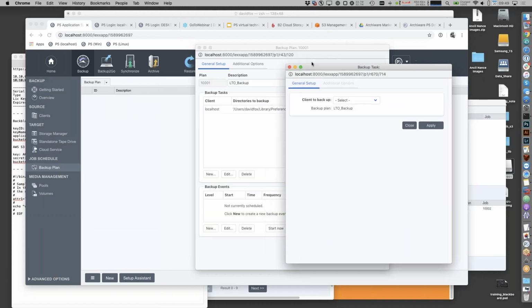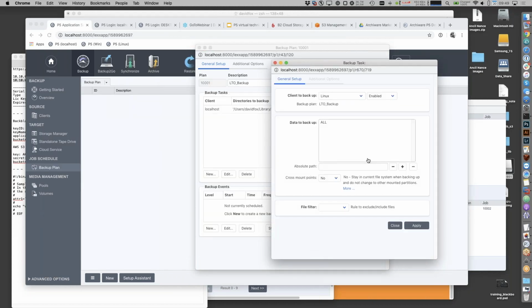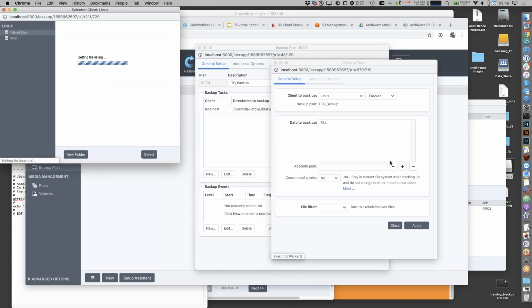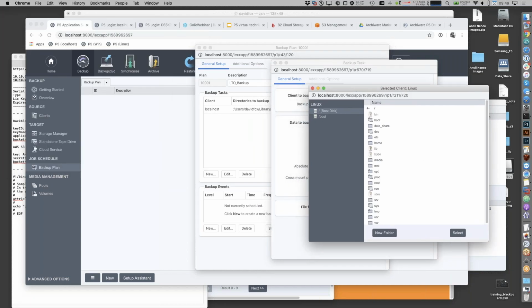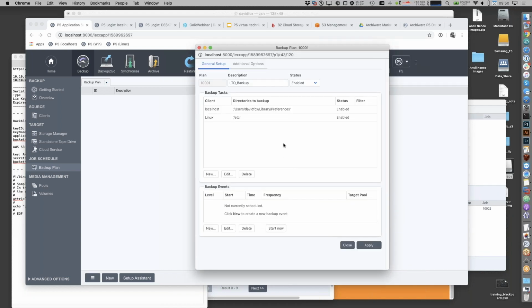So we'll apply that first backup task to the list, and then just to make it interesting, we will add something from the Linux machine as well. So on the Linux machine, I'm going to browse, and you can see our file picker is now showing me the file systems on the CentOS 8 machine. And let's just back up the etc folder, add that to the list and apply that one. Okay.